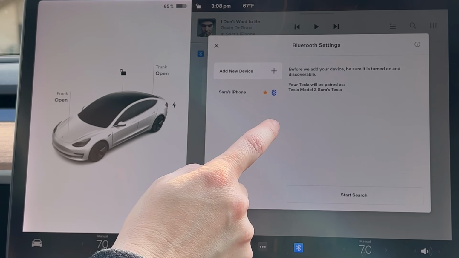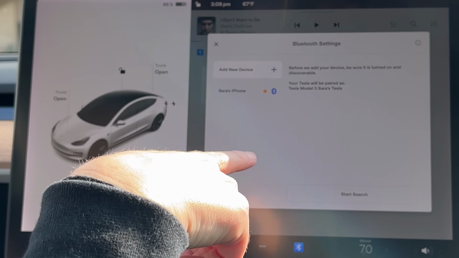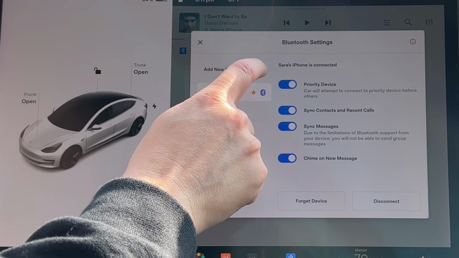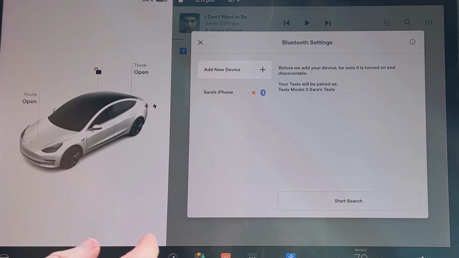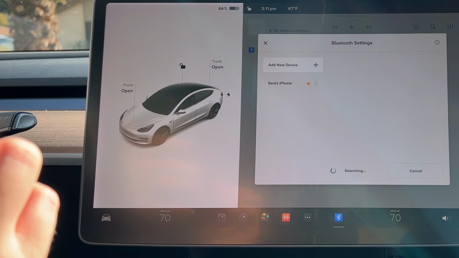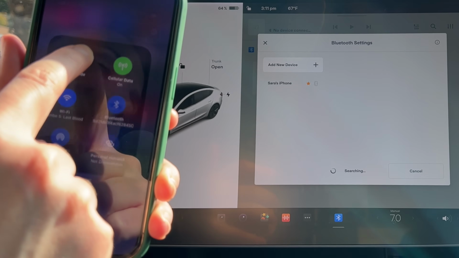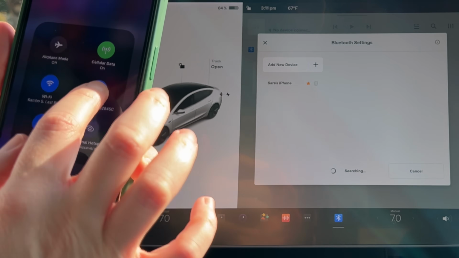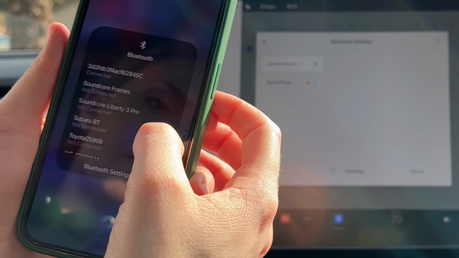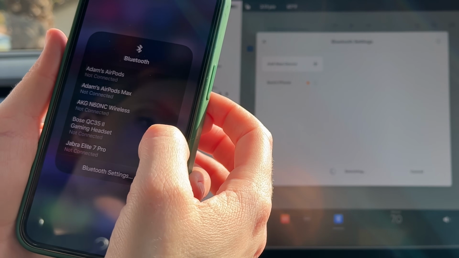And then we actually need to add my husband's device here as well. So here I'm going to add my husband's phone. Add new device. Before we add your device, be sure it's turned on and discoverable. Your Tesla will be paired as Tesla Model 3, Sarah's Tesla. So let's start the search. We're going to click on our Bluetooth symbol right here and hold down. And we're going to look for Sarah's Tesla.